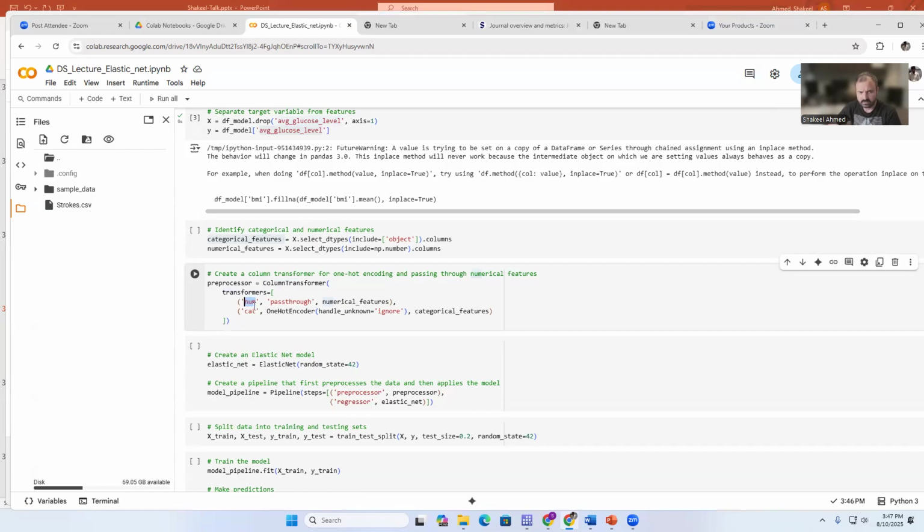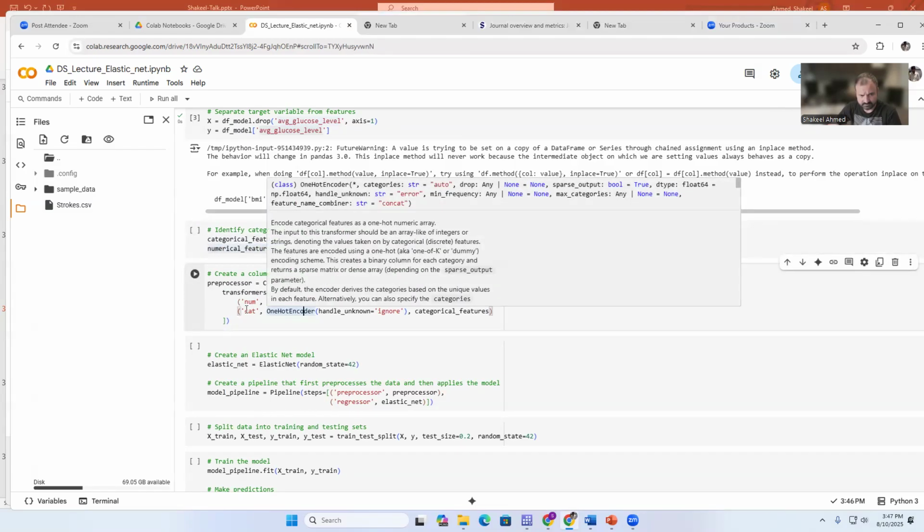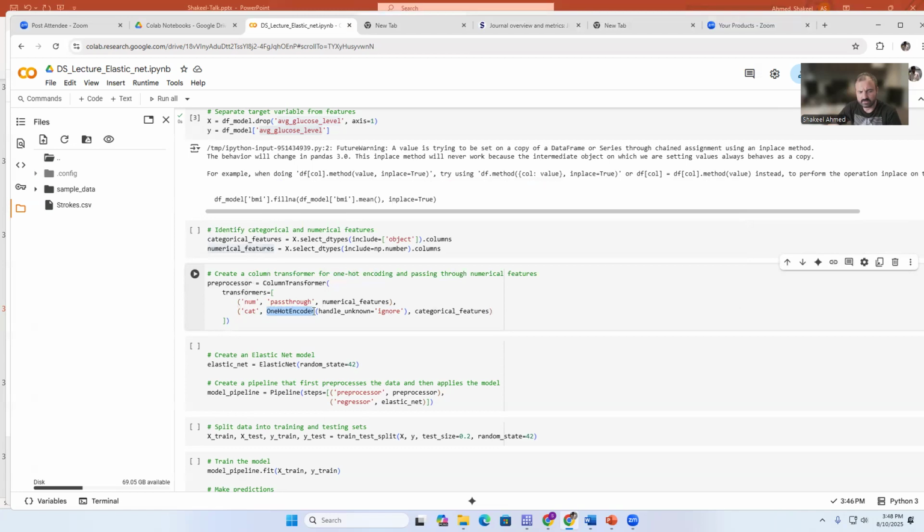If the transform value is a number, we will pass it through, and the columns on which we are selecting this operation are the numerical features, this column set. And then categorical: we are converting it into categorical using the one hot encoder command, and handle unknown ignore means if there are unknown categories, we just ignore them.